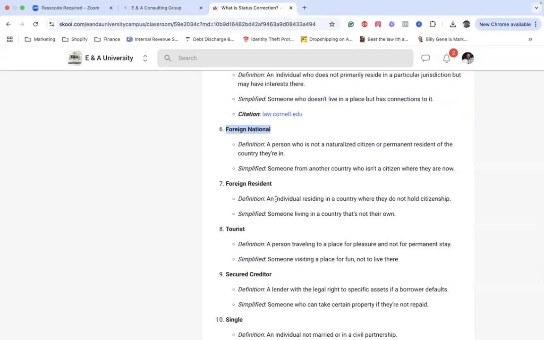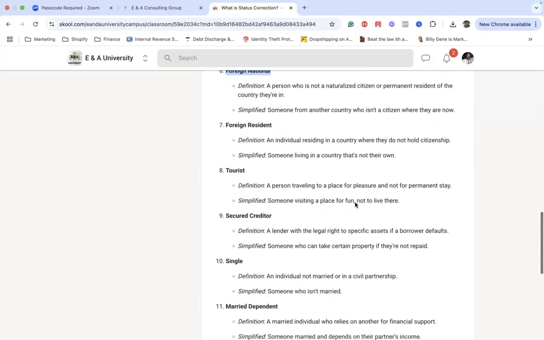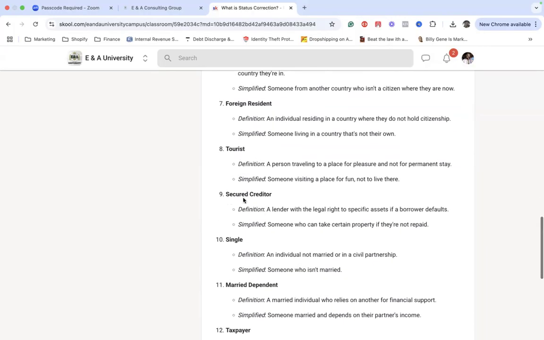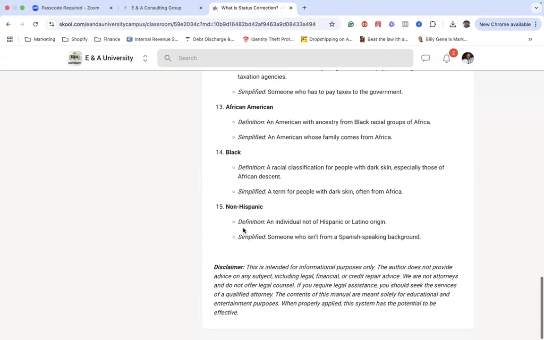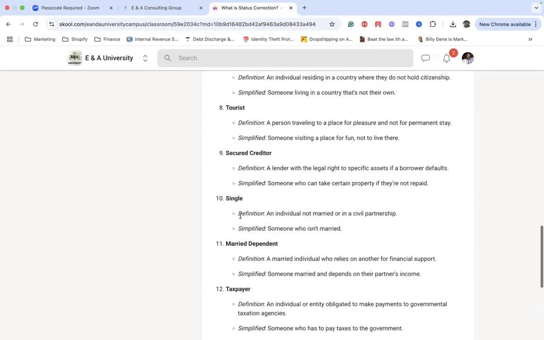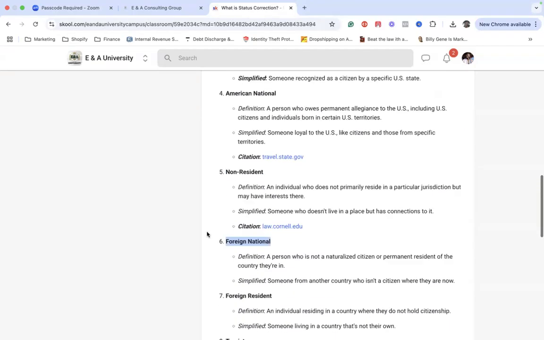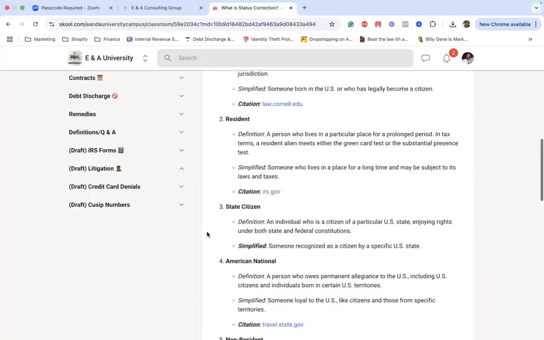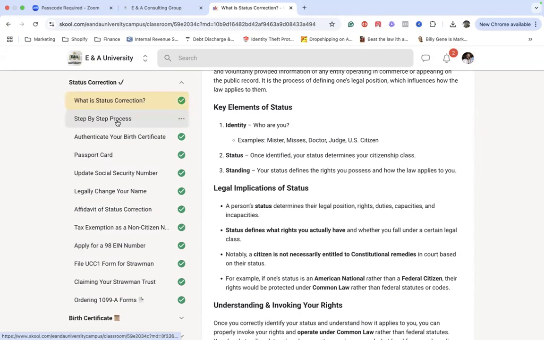A foreign resident is an individual residing in a country where they do not hold citizenship. Someone living in a country that's not their own, as a tourist, obviously. Secured creditor, single, dependent. All of these are options that they have on the documents that you sign. You're obviously not going to find tourist on a lot of the documents, but this all goes back down to understanding your rights, and how you basically confirm your status.